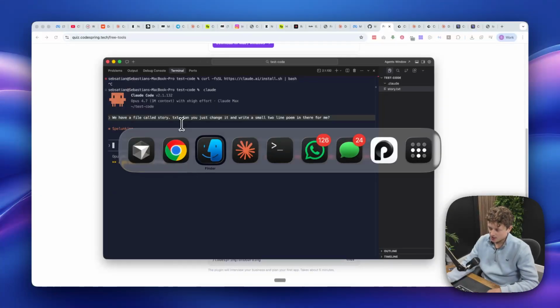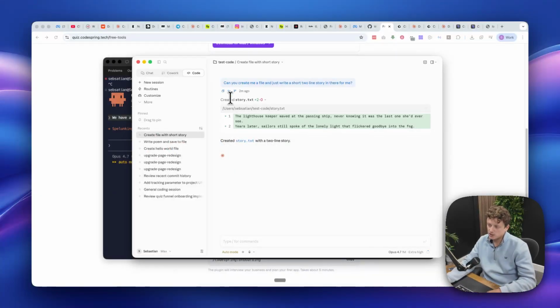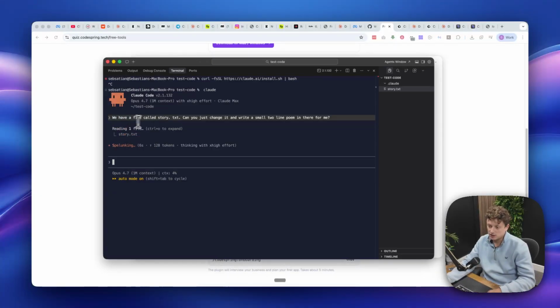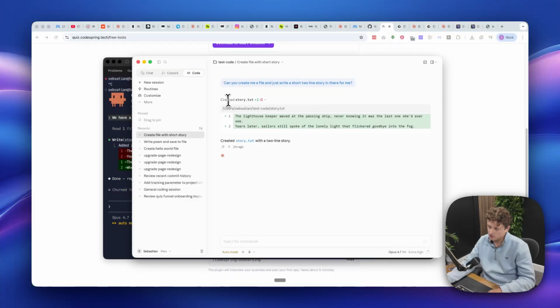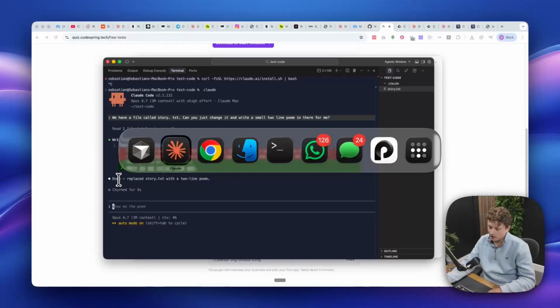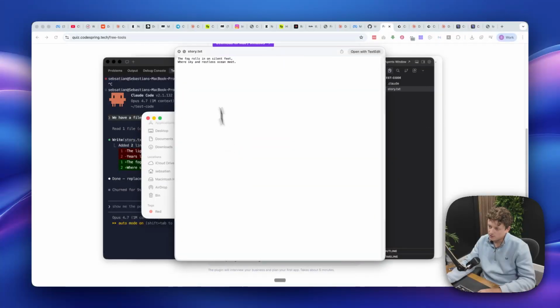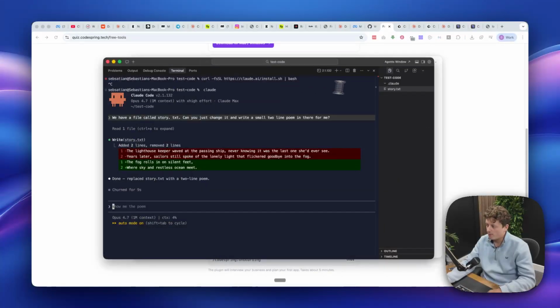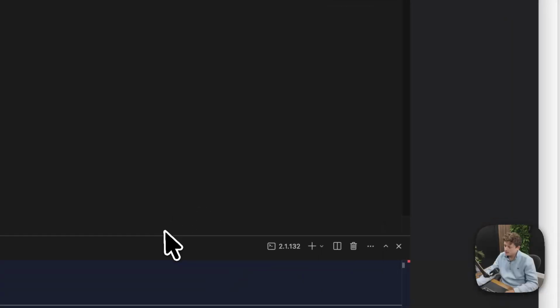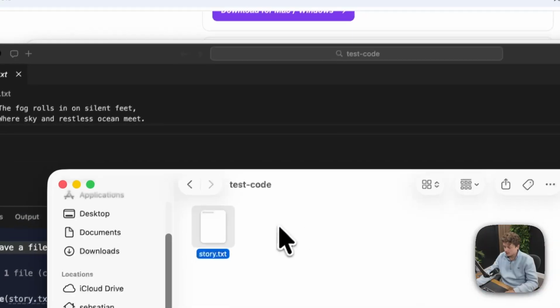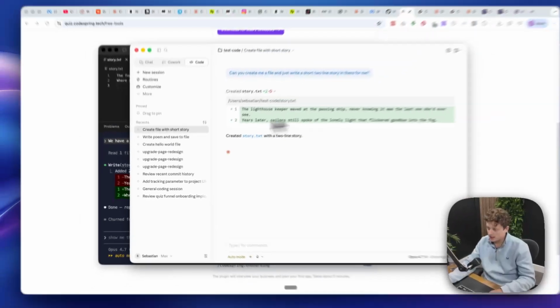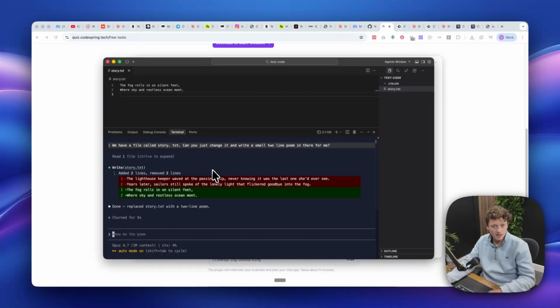And it's exactly the same as when we use it inside the app. Because you can see here I gave it a question, and here we just give it a similar question. It'll read the file, it'll write the file, so just like this, created story, writes the file, done, it's replaced the story. Now we can click on this, and we can see it's changed the story into a poem. But the difference is now we can click on this, we can see the changes it's made, and we can also see what it's doing. And that's all it is. It's exactly the same as what we can see inside here, it's just here instead. So this is the better way of using Claude Code.